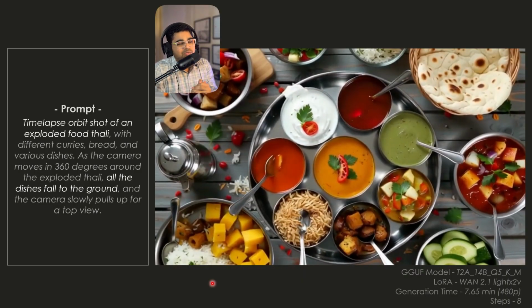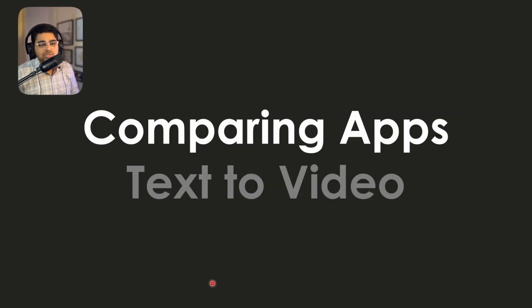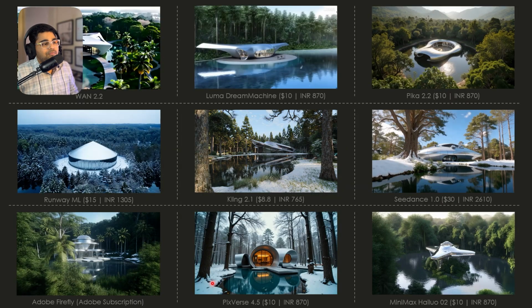But again, this is some of the limitations with text to video, not just with WAN, with all other apps as well. So I have tested a few of the apps just to see if the drawback with text to video is only for WAN or with other apps as well. So I've compared the WAN with 8 apps, which is going to be Luma's Dream Machine, Pika Labs, Runway ML, Kling 2.1, Seedance, Adobe Firefly because I had Adobe subscription, Pixverse and Minimax.